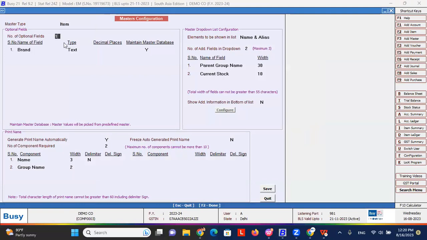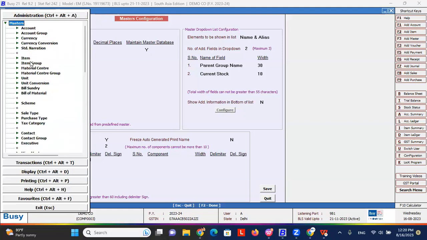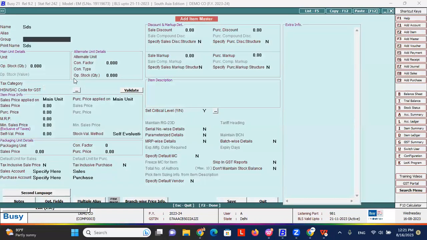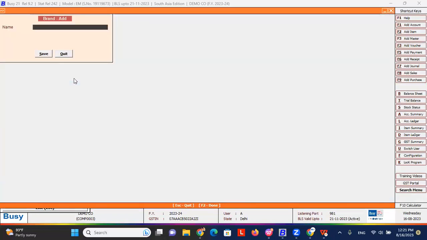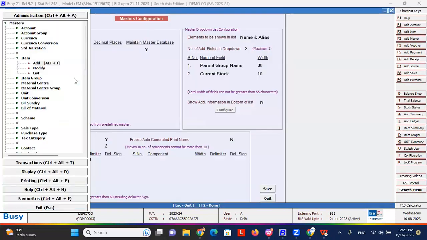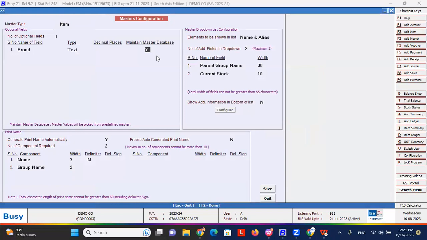Optional field was 0. I mentioned Y. I mentioned the item type as brand. Okay. And then I maintain master data was Y. As I maintain master data was Y, that's why it's coming as a drop down. In the drop down method, what is the process to type the brand name? That is through the F3 button. You have to type the brand name through the F3 button, then you can get it on the drop down list, because I have enabled this option that I need to maintain a master database for this brand. Okay.